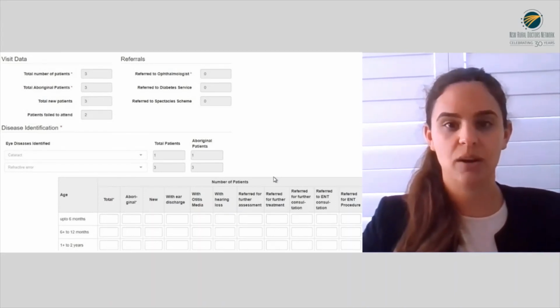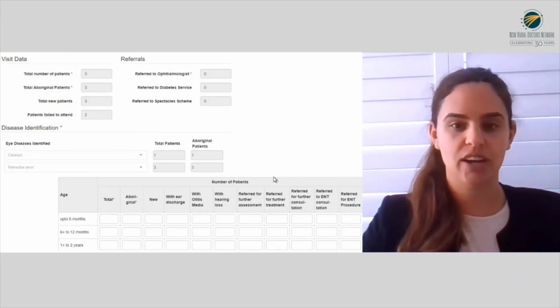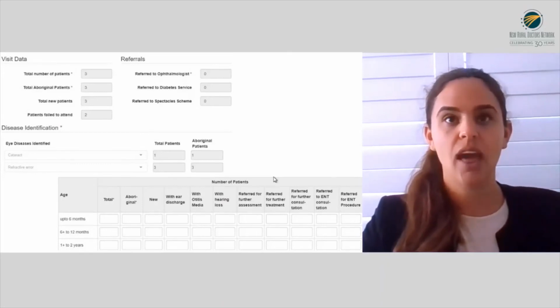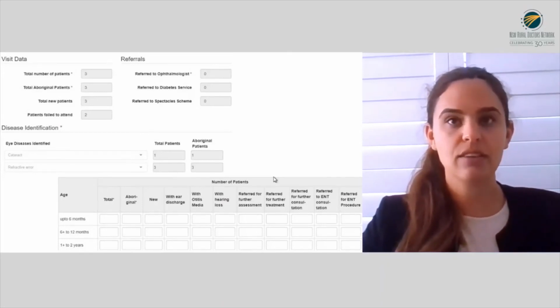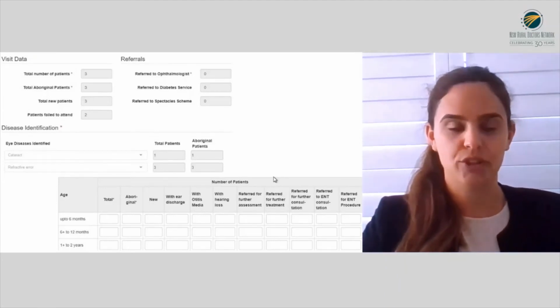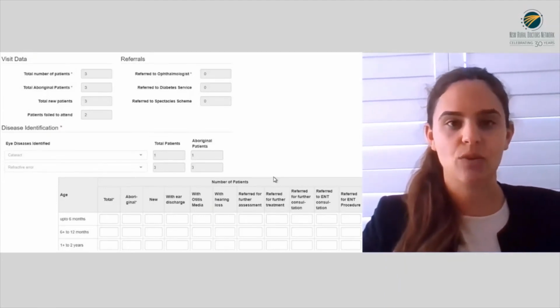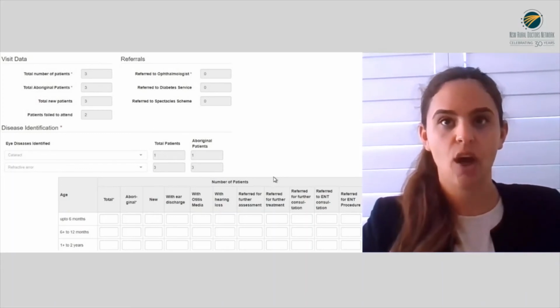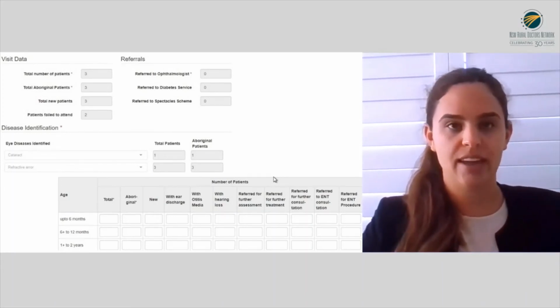So please take time to check details such as location and telehealth delivery, and it's imperative that visits are recorded each period by the due date. The due date is always the 15th of the month subsequent to the end of the reporting period.